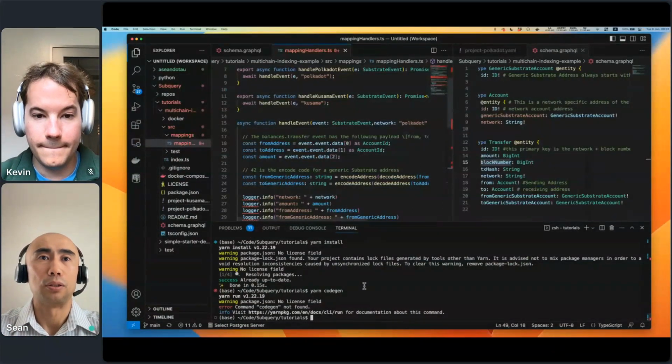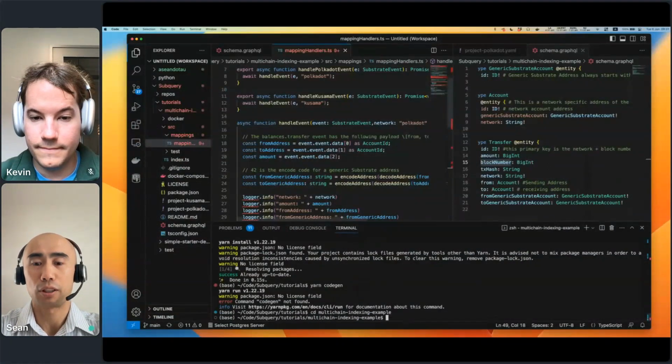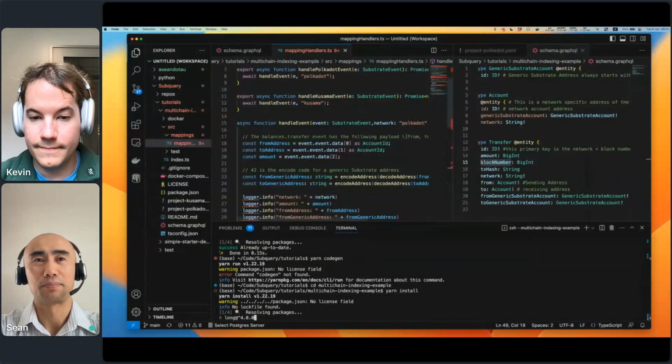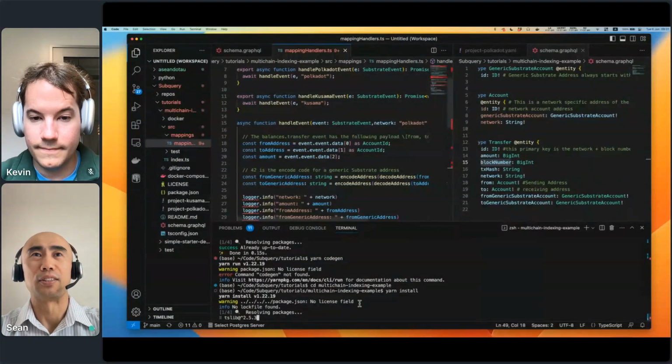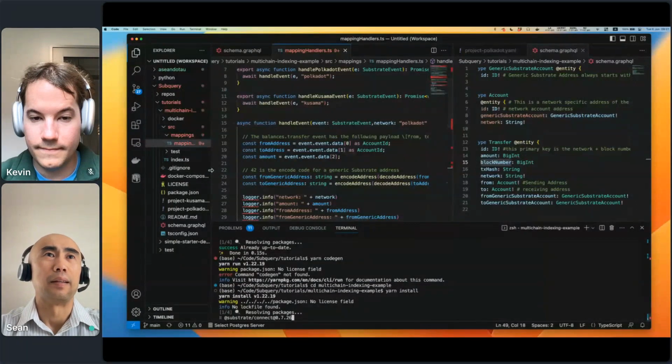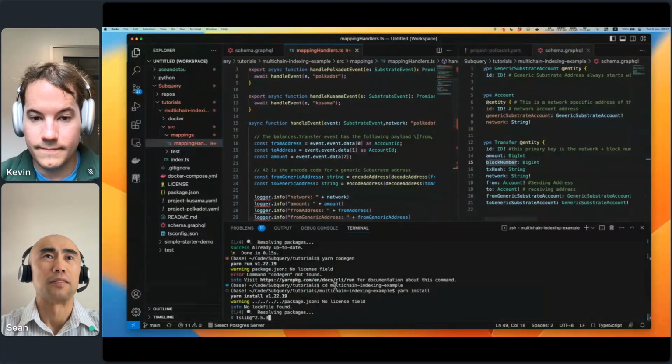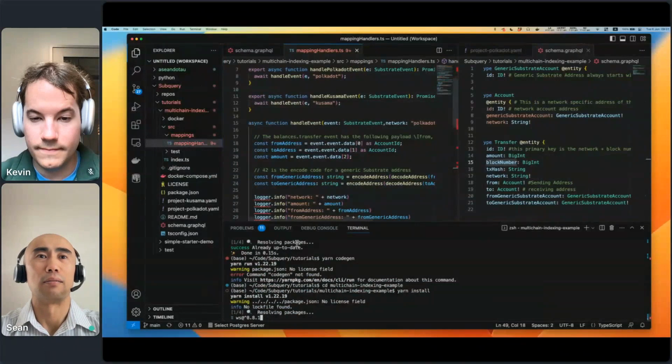So what I need to do is, first of all, I'm in the wrong folder actually. I need to cd into my multi-chain project. I always make this mistake. Let's yarn install again to download the dependencies, which will take about a minute or so, depending on the internet speed. And then once that has finished, I can then run yarn codegen.